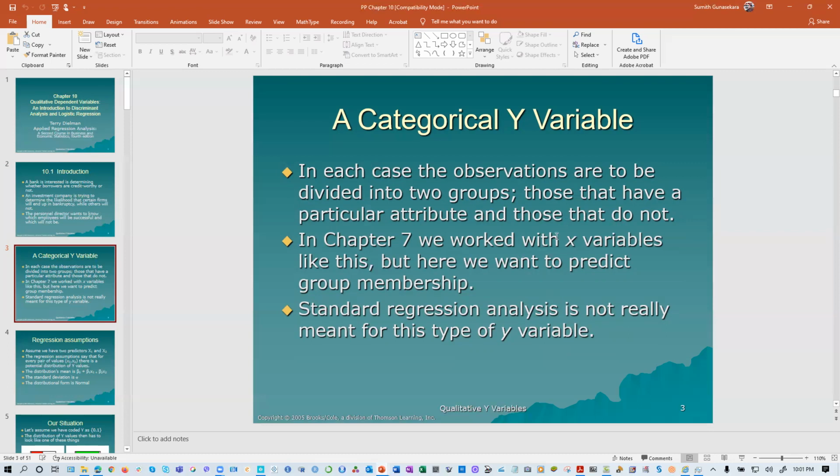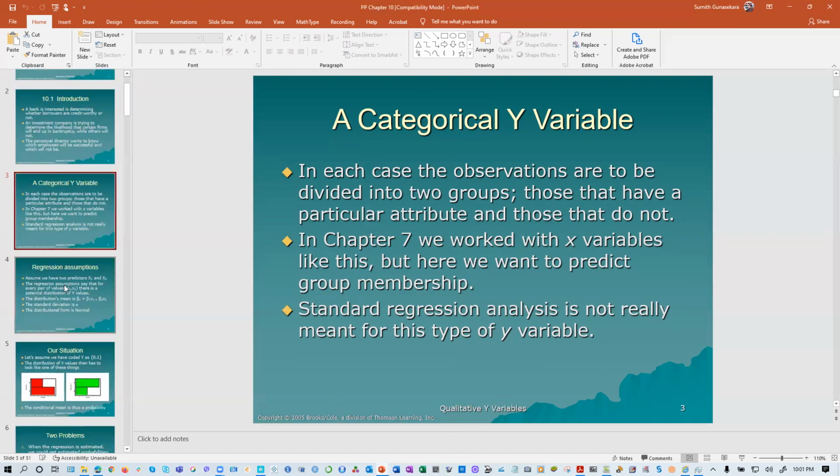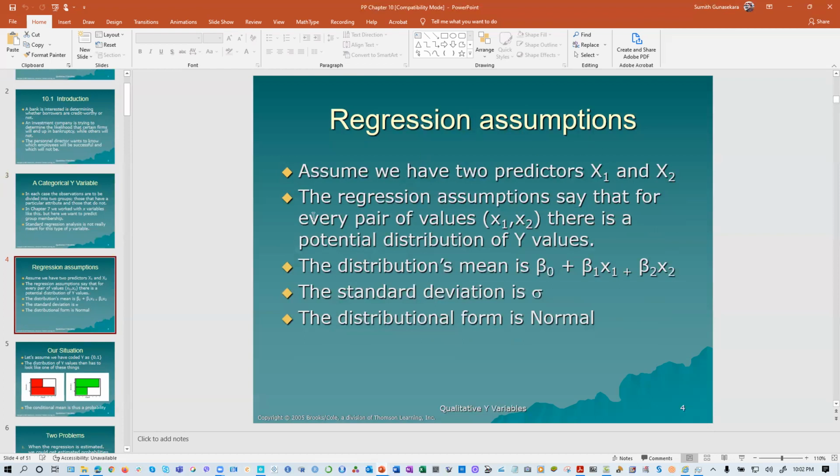X variable. Can you remember gender? Male, female. Languages. You can talk about French and English only, 2 or 3, doesn't matter, categorical. But here we want to predict the group membership. See, we're going to talk about the categorical Y. Standard regression analysis is not really meant for this type of Y variable. No, you cannot use a regular regression for that one.